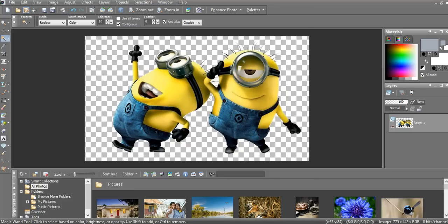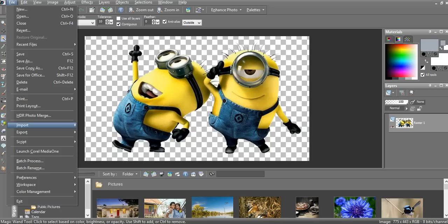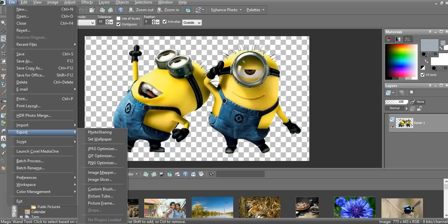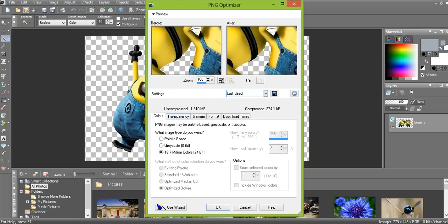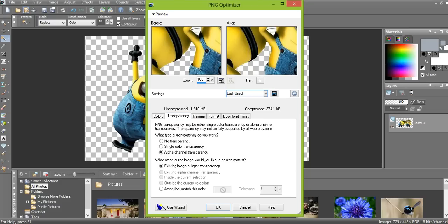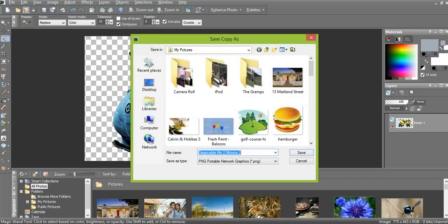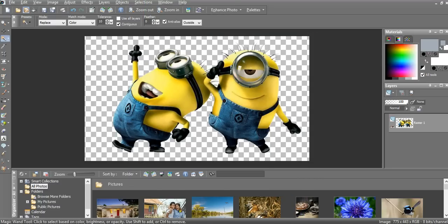And there it is. So to save it, what you want to do is go to File, Export, PNG Optimizer, and then make sure in the transparency tab that it's checked on to alpha channel transparency down here. In the what type of transparency do you want? Then just click OK, save it, and there you go. And then it's saved onto your computer.